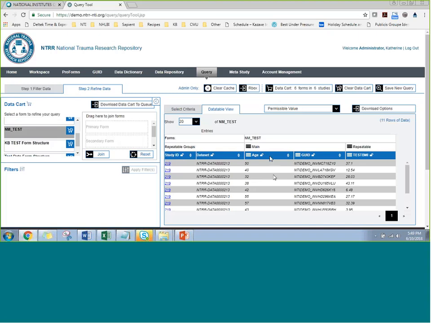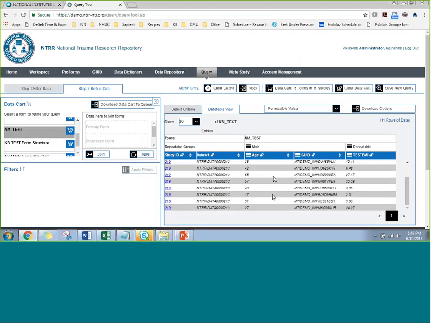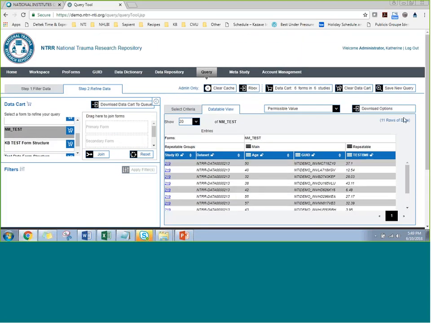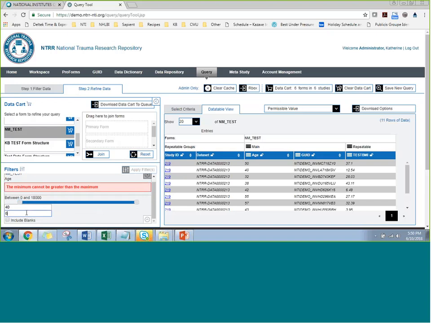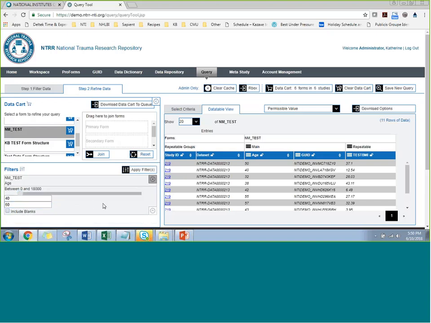Now, if you wanted to narrow down your data set here, if you had hundreds and thousands of rows, we only have 11 here. There's a couple ways you can filter on some of these data elements. One thing you could do is click on the data element that you want to filter on and click Apply Filter. You could then say, I only want to look at ages 40 to 60. And that would be one filter I could apply.